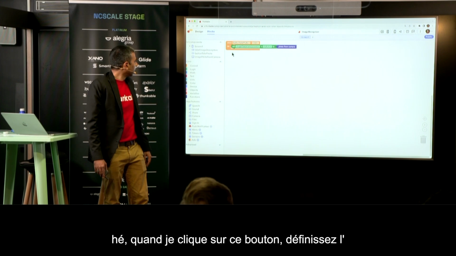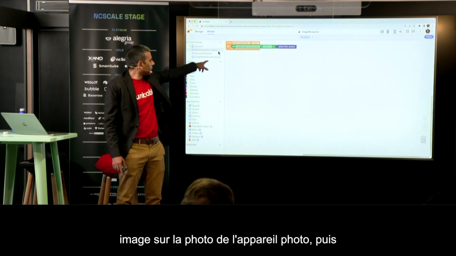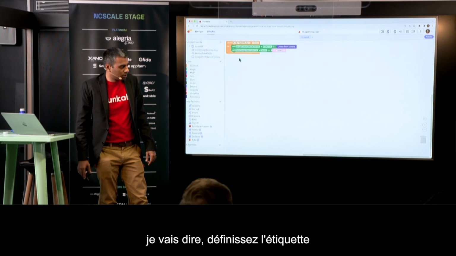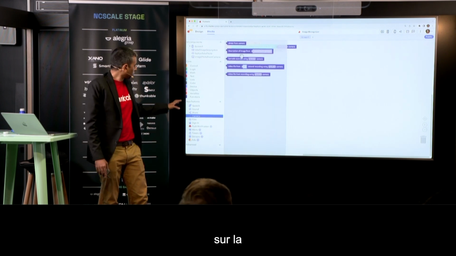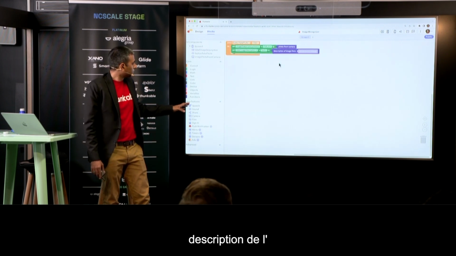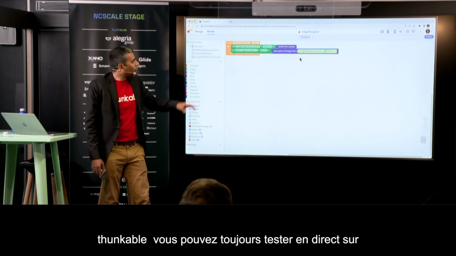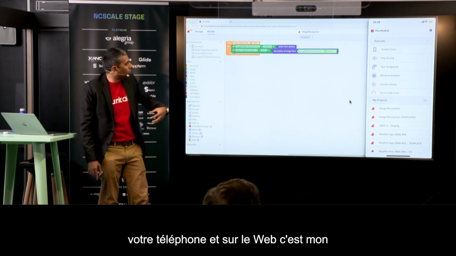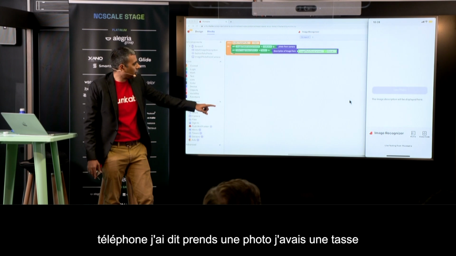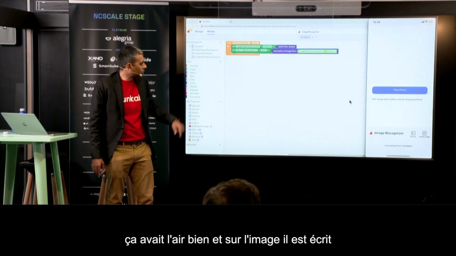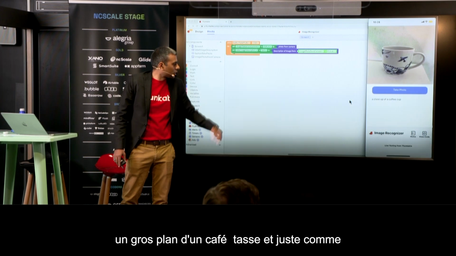We're going to say, hey, when I click this button, set the image to the photo from the camera. Then I'm going to say, set the label to the description of the image that I just took. And now with Thunkable, you can always live test on your phone and on the web. This is my phone. I said take a photo. I had a cup in front of me, took a photo of the cup, said this looks good, and in the image it says a close-up of a coffee cup.